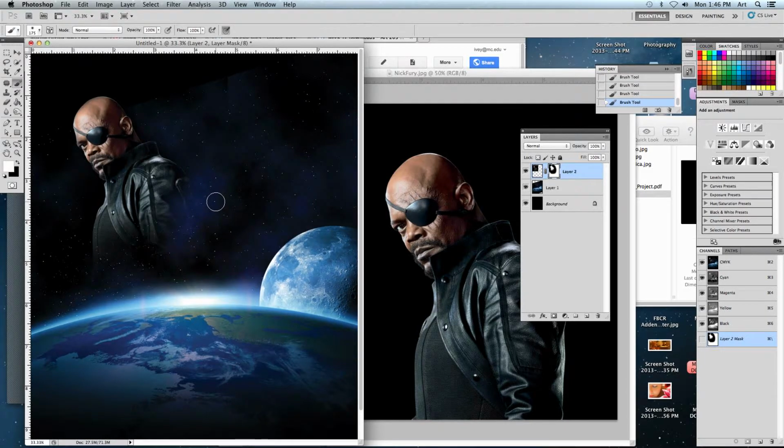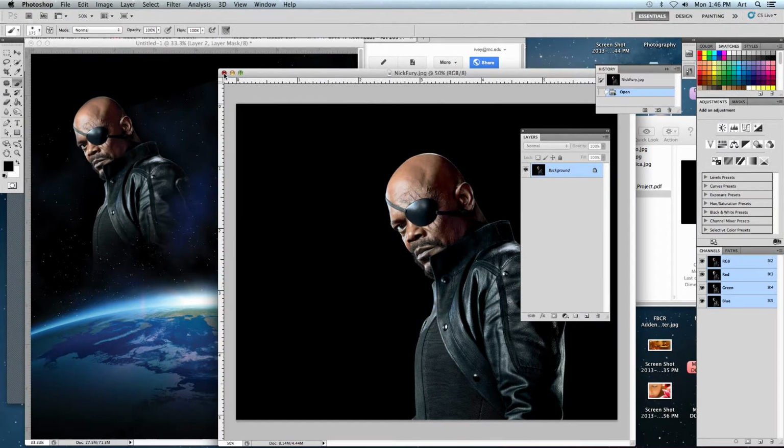Pretty cool? Very simple, very, very easy. So now you know the secrets of making a movie poster. Next time you go to the movies, you're like, oh, I know how they did that. Okay. Let's do the next one.